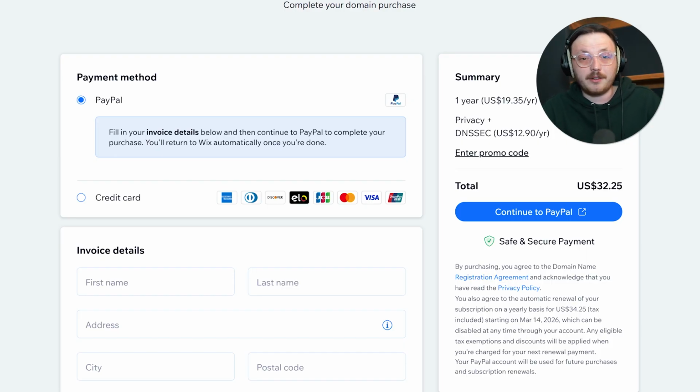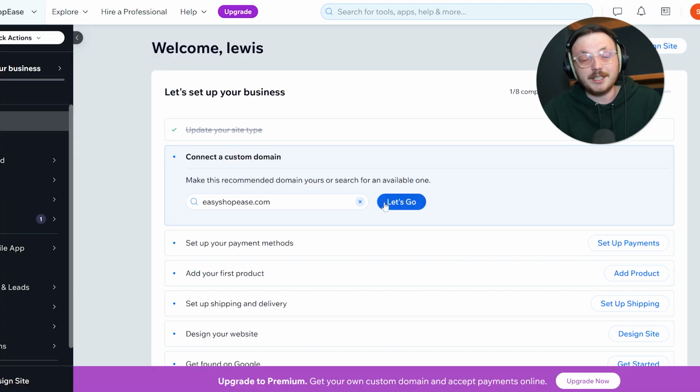Since we're not buying a domain right now, we'll use the free domain for this tutorial. So let's go back to the setup page and continue from there.